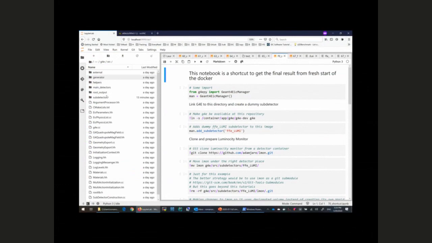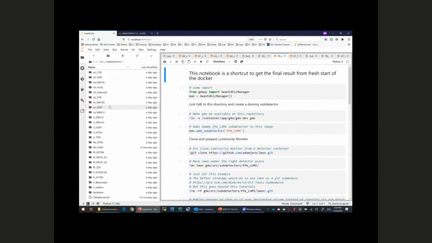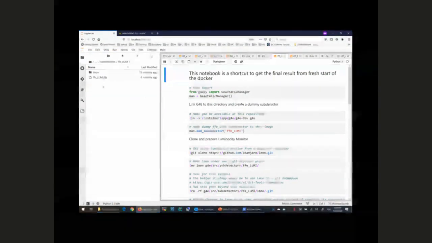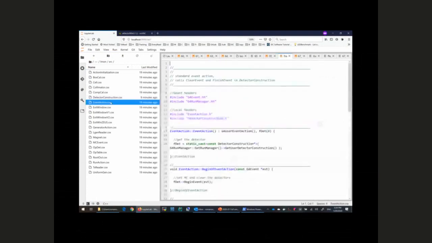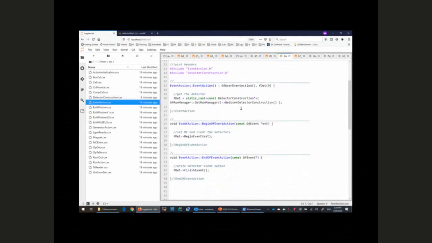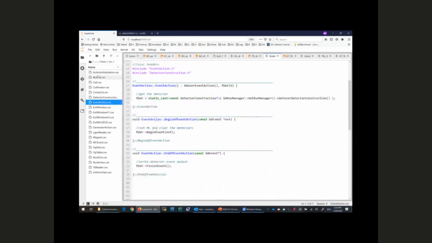If we open source subdetectors Lumi, here it is, and here's the library Elmo. We open source detector, and we want, for example, event action. Where is the event action? Oh, here. So in event action, what first happens? It calls run manager, get run manager, get user detector construction. And then from this detector construction, you run begin event.